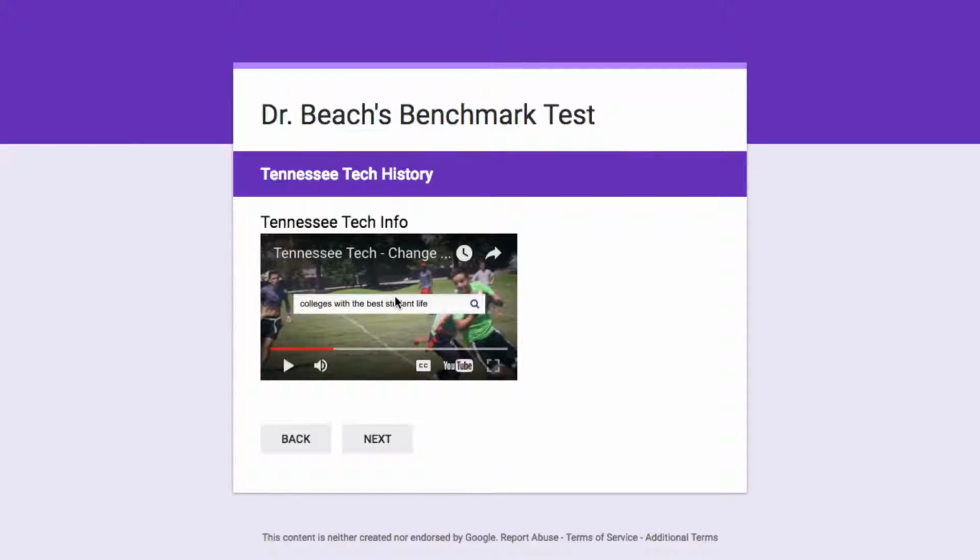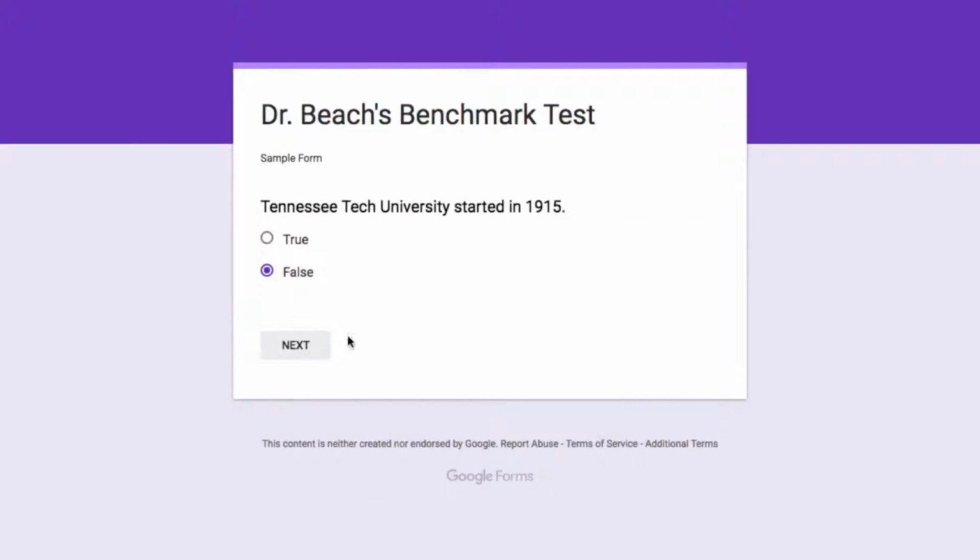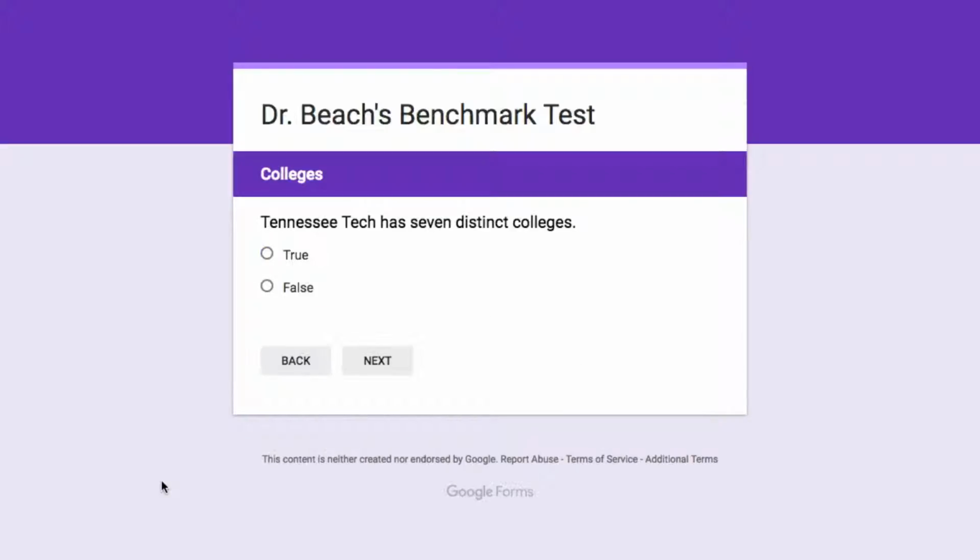Alright, so once they finish watching the video, they'll know that Tennessee Tech was started in 1915, and then of course they can move on. I've got this set up so they can go back and forward. As I said in the other video that I created, you can turn that off. If they were to select true, you can see it's going to take them to the next question, and this talks about the 7 distinct colleges that Tennessee Tech has.